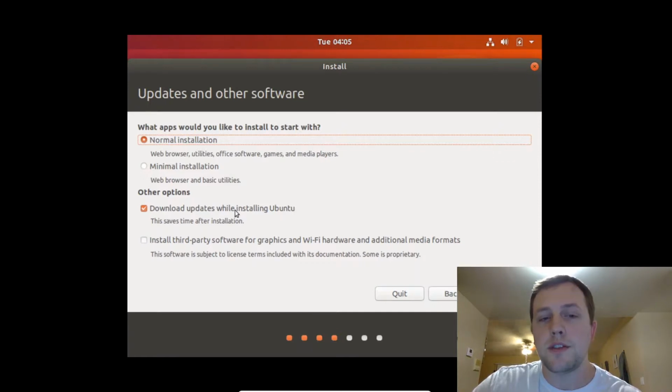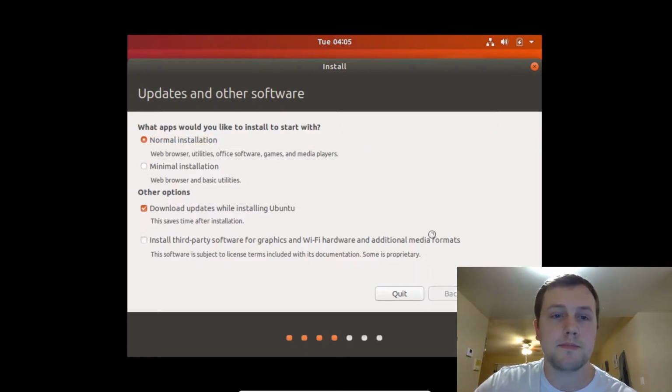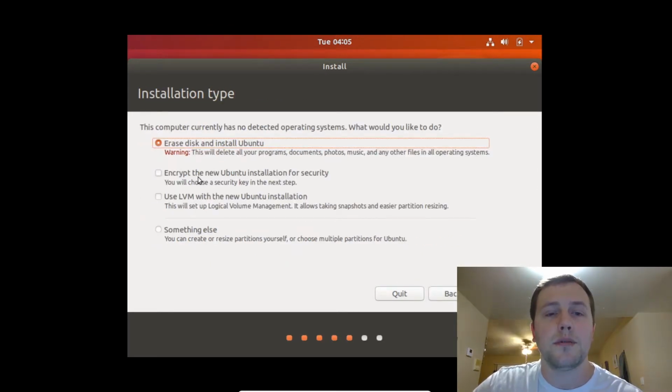You're going to want to download the updates to make sure that you're currently up to date. And this third-party software isn't necessary for VirtualBox, but if you're actually installing this on a real computer, then this would be what you'd have to click. So let's go continue. Since there's nothing on this hard drive, we're going to erase it and install Ubuntu. We're not going to deal with encryption or LVM right now, so let's install now.